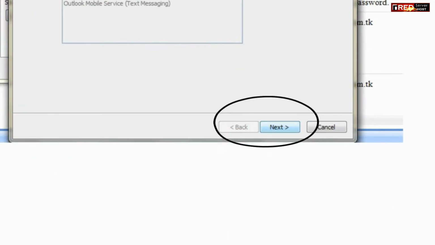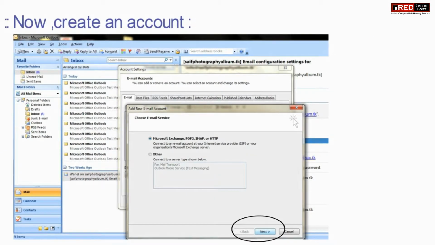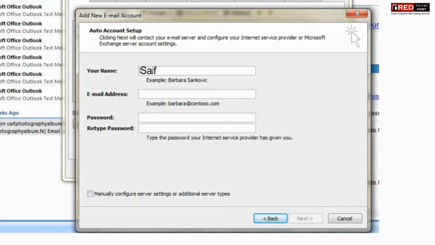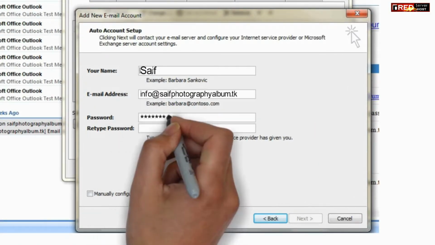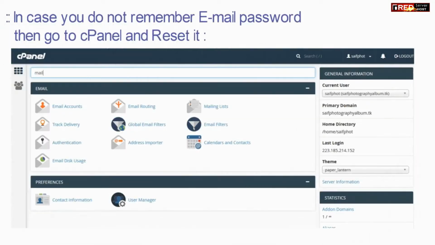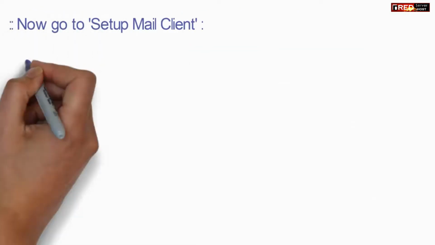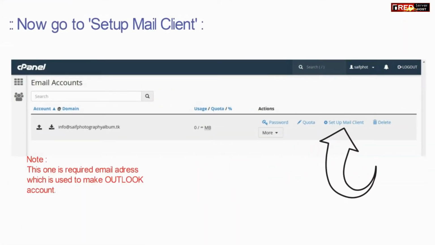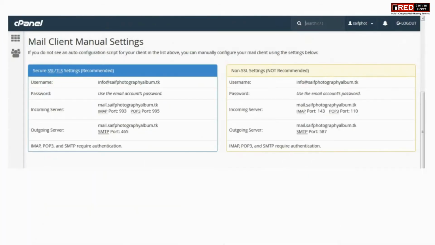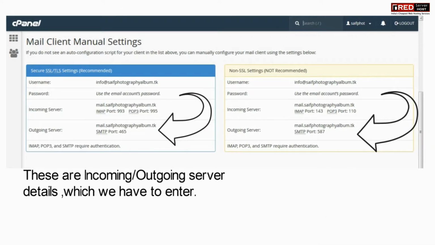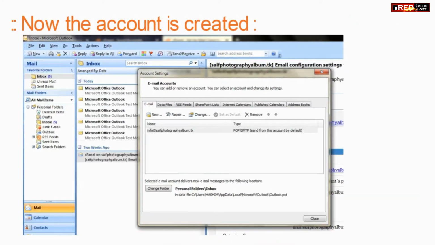Now you can create an account by clicking on Next button. You can enter the credentials here as name, email address, password that you have created in the Cpanel account. In case if you have forgotten the password of your email, then you can reset it from here, as well as you can see Setup Mail Client. Inside Setup Mail Client, you will find several options to configure.